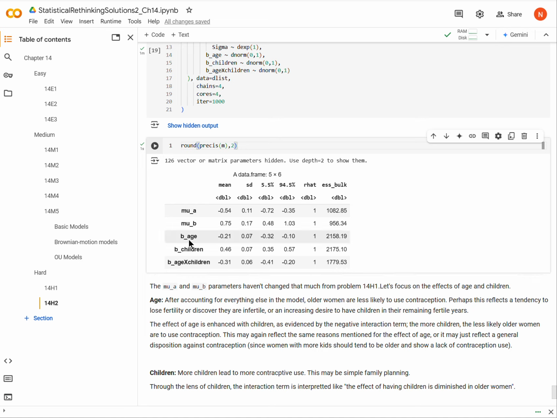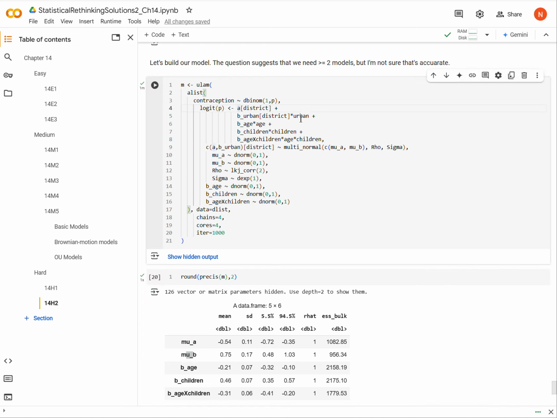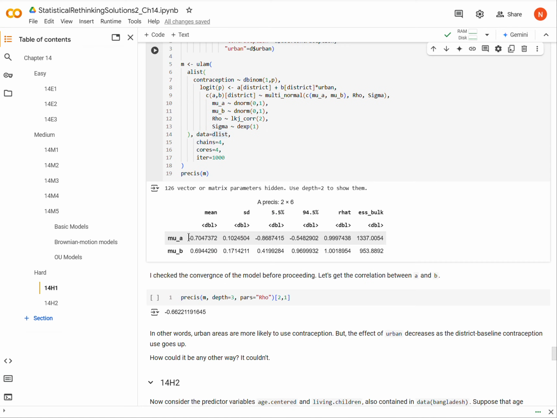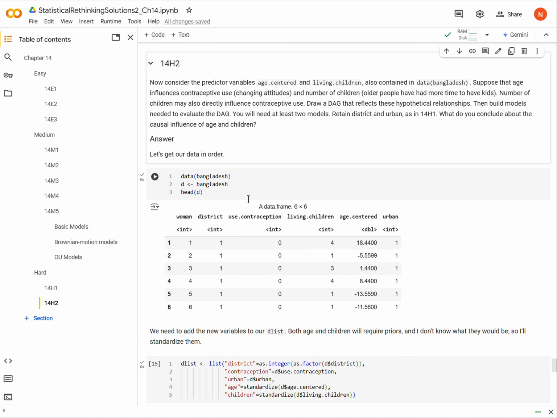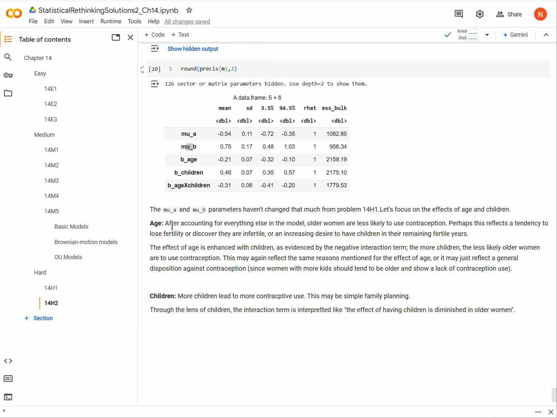Okay. So let's go through what may be happening. First of all, mu A and mu B are referring to the effect of district and urban dwelling. And if you go up to the previous problem, you'll notice that these values are not that different from what we get here in the second problem. Okay, that's something. But we're going to focus on the new bits of the model, namely the effects of age and children.